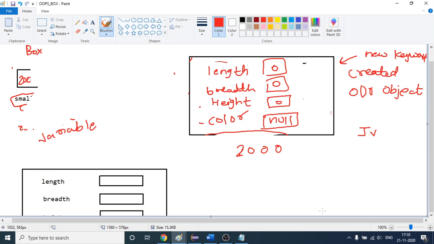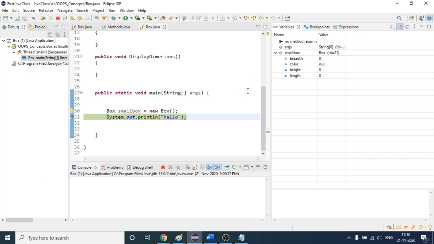You can see here as well, suppose this is your object name, a small box. It will have four fields: breadth, color, height, and length.